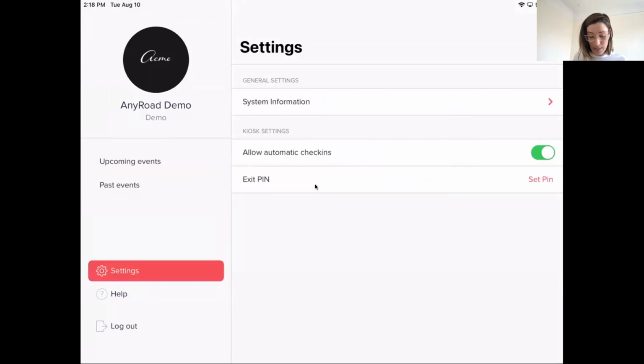The settings are pretty basic, so I can allow automatic check-ins. This is for data purposes, so this is assuming that anyone who signs up here would automatically be checked in on your reporting. You can also disable this feature and then check people in and see who actually arrived at the event if those are two separate stations.